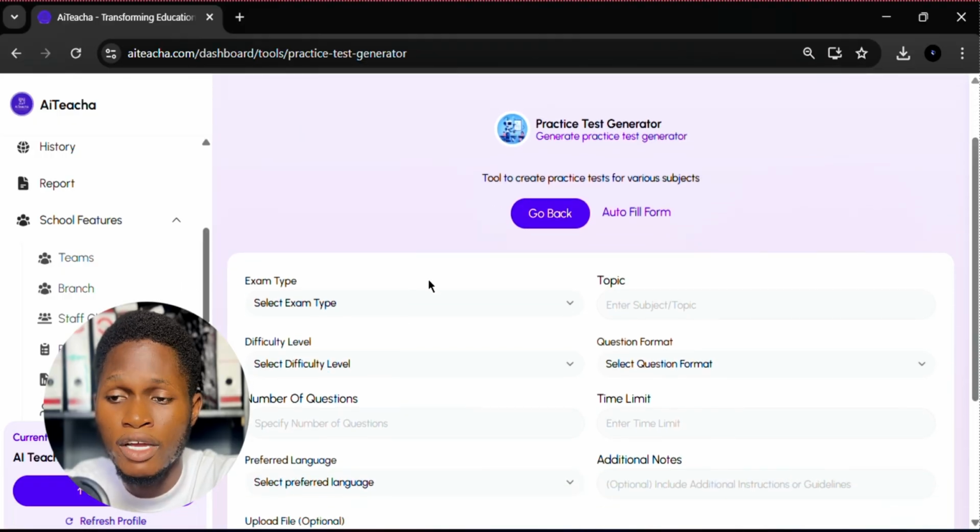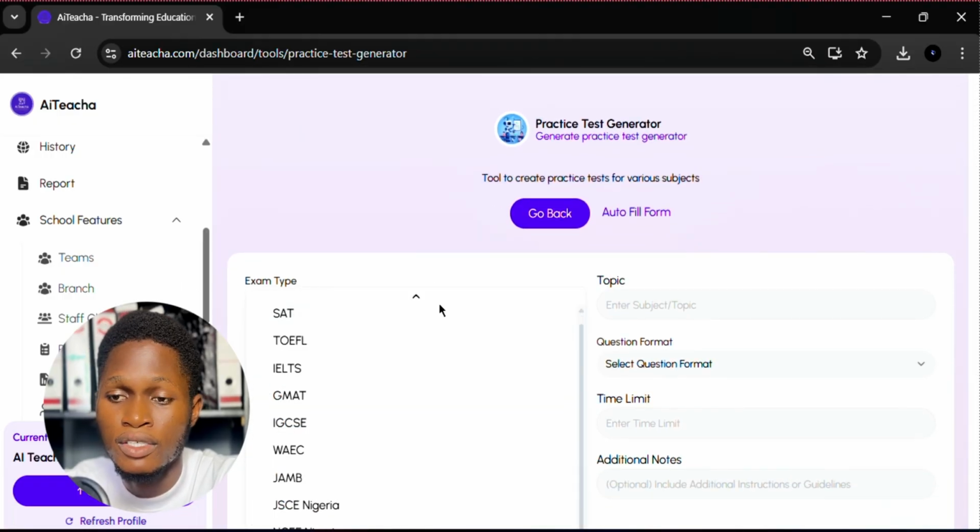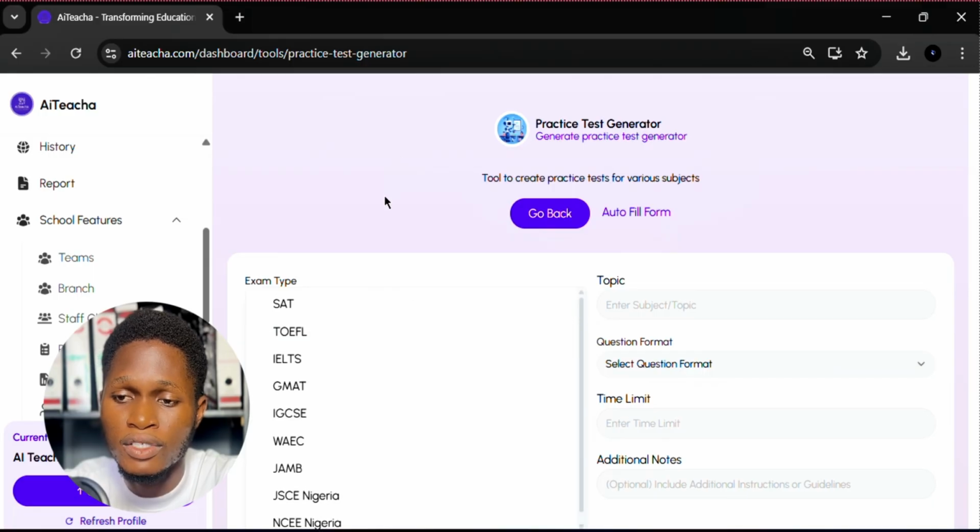Now, picking the exam type. As we all know, we have different exam types depending on how you want to use it. We have SATs, TOEFL, IELTS, GMAT, IGCSE, WAEC, JAM, GCSE, and NCEE Nigeria. But today we'll only be talking about WAEC and JAM exam practice.